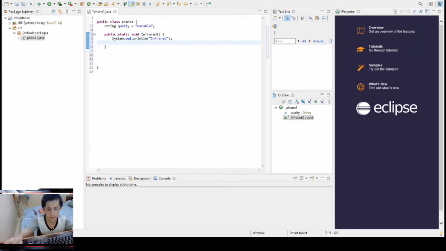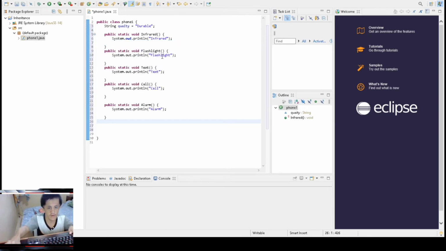So in our previous example, it has the functions of flashlight. It can use flashlight, it can text, it can call, and it can also use alarm. So we will now make a new class for our Phone2, or the new phone.